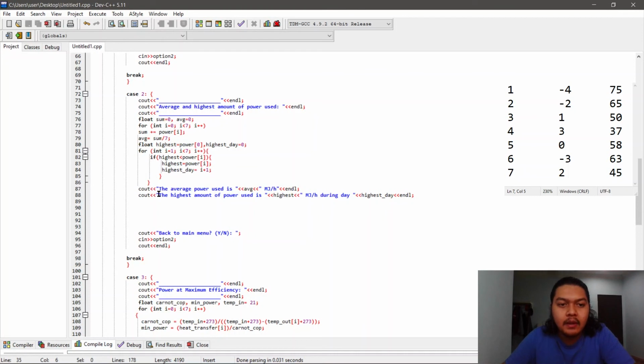Then the program will display the average power use, which is the average that we already calculated, megajoule per hour. Then the highest amount of power use is the highest, megajoule per hour during the day. What day is the highest?